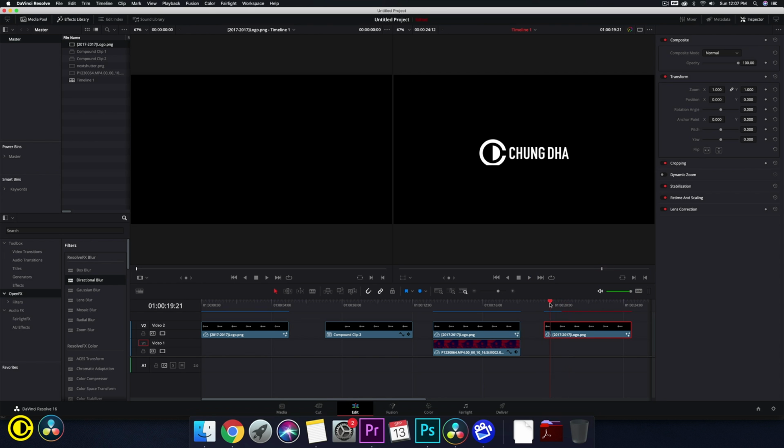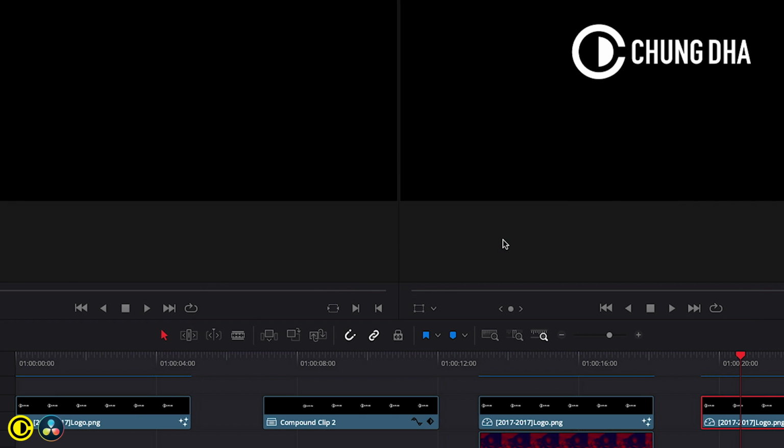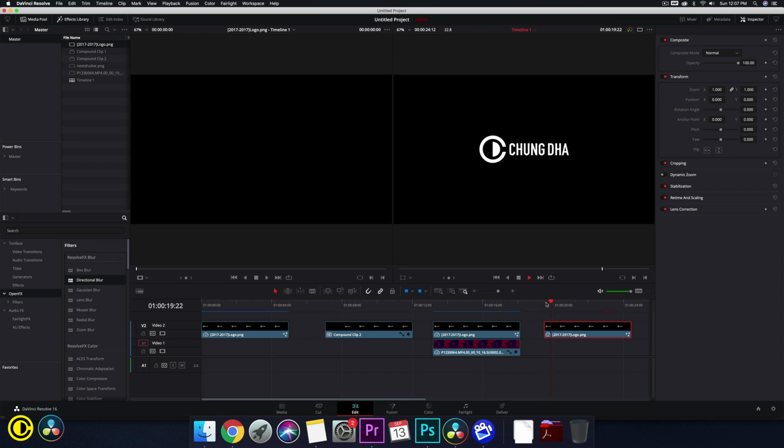However, the effect that is made inside of Fusion is still applied here. So to remove that Fusion effect, we just right mouse click here and go to reset Fusion composition, click on that and then press reset. And now if we play it, we don't have that Fusion effect anymore. So that is how to remove all the effects from your clip.